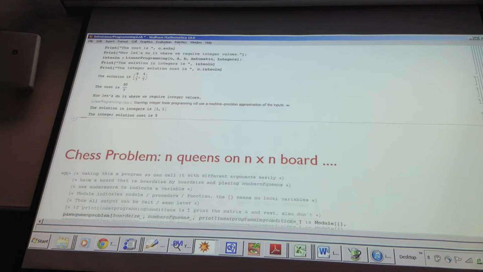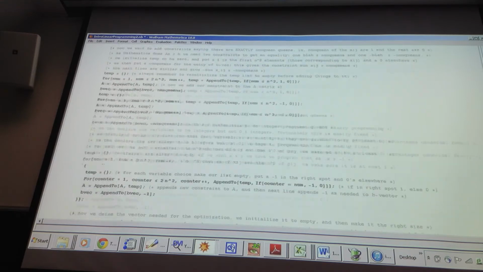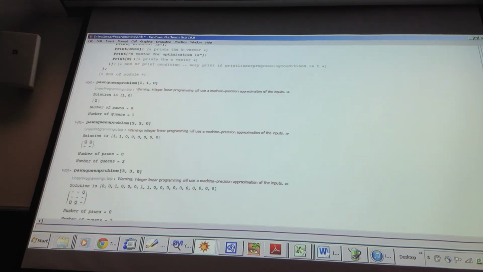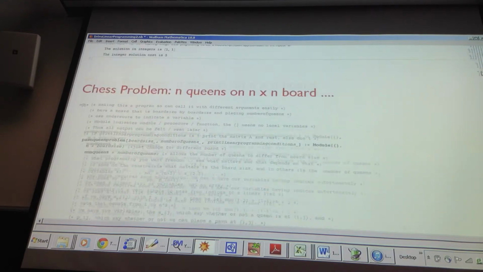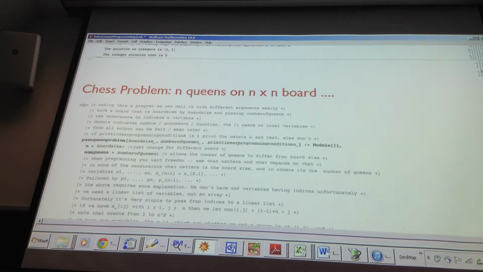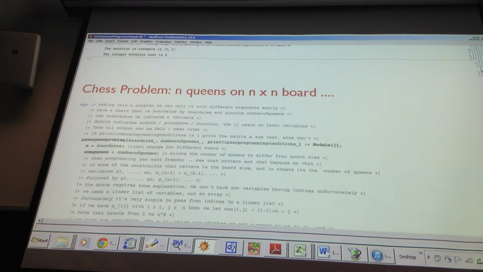The chess problem is a little bit more involved. And so the chess problem took a little bit of time to code it all in. And so I want to just go through a little bit quickly. So I set up the chess program not just as a standalone, but as a function. So I can call a function with 2 variables. The variables are going to be the board size and the number of queens.